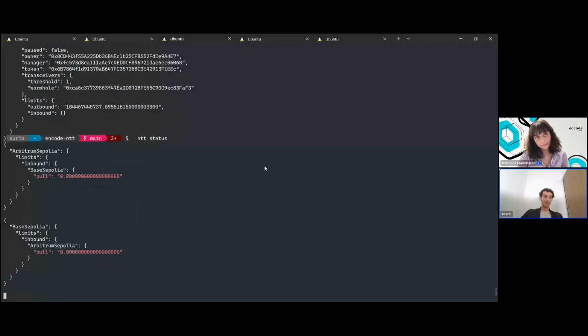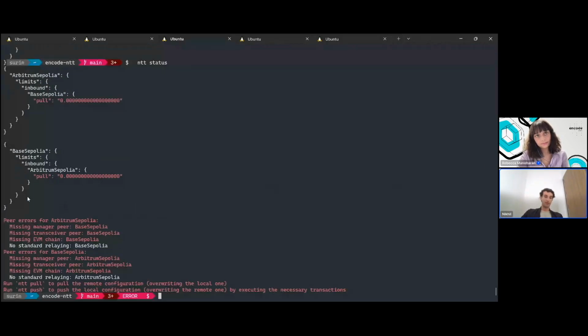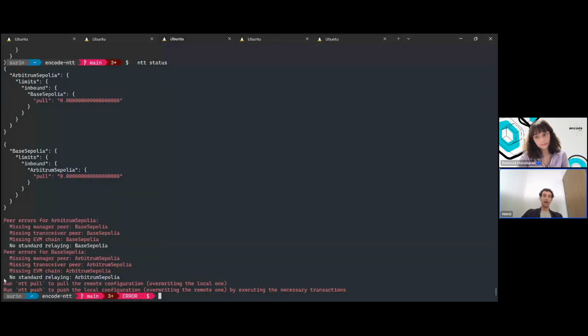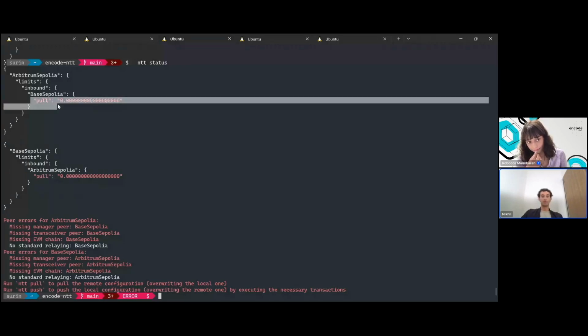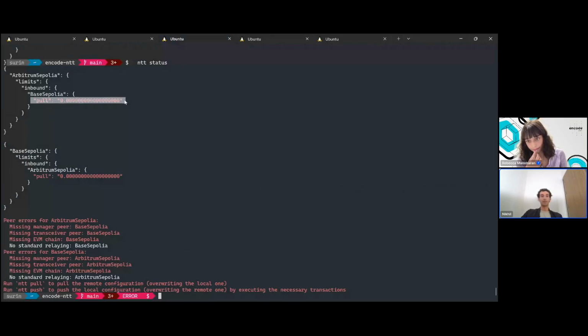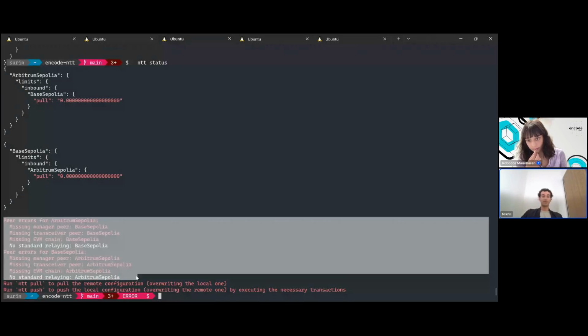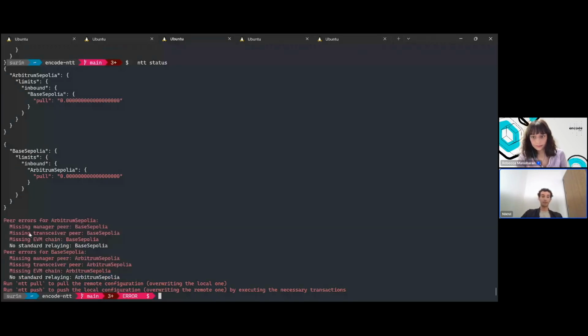What you'll see is that there's some missing configuration and some out-of-date values. So these are values that are on the deployed contracts, but not in your deployment.json, and some basic configuration values that are not set yet on the actual deployment. So it's kind of like Git. You run NTT pull, and then you run NTT push.